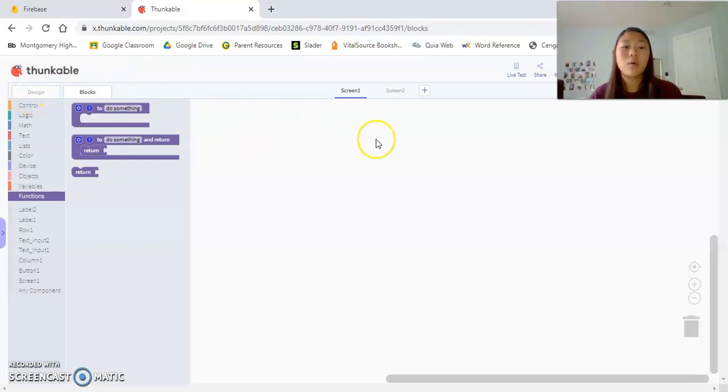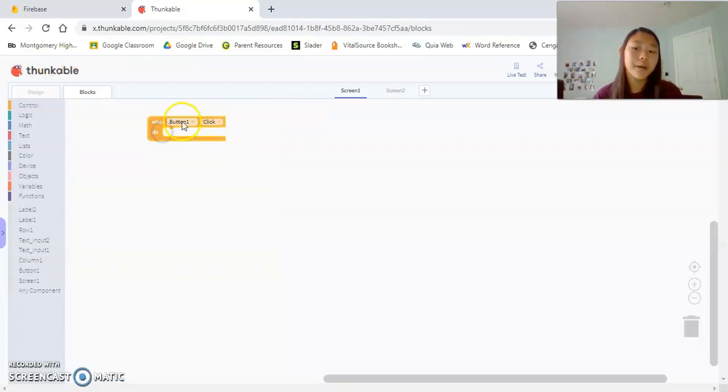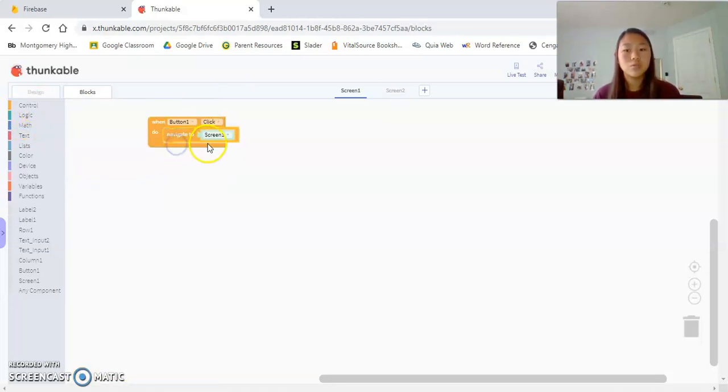So for example, maybe I want to click the button that I have on my screen and go to screen 2. Well, here are all my components. Here's my button. This is why it's really good to name your button different things, because then you can know what you're clicking on. When you click the button, maybe I want to navigate to screen 2, and that's under control.